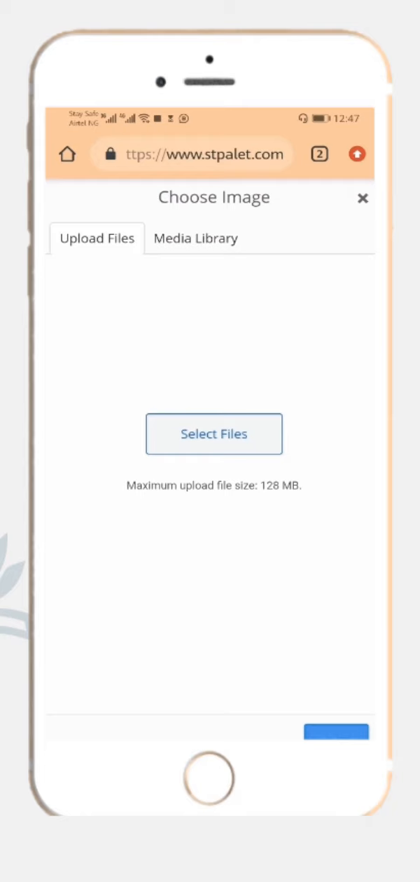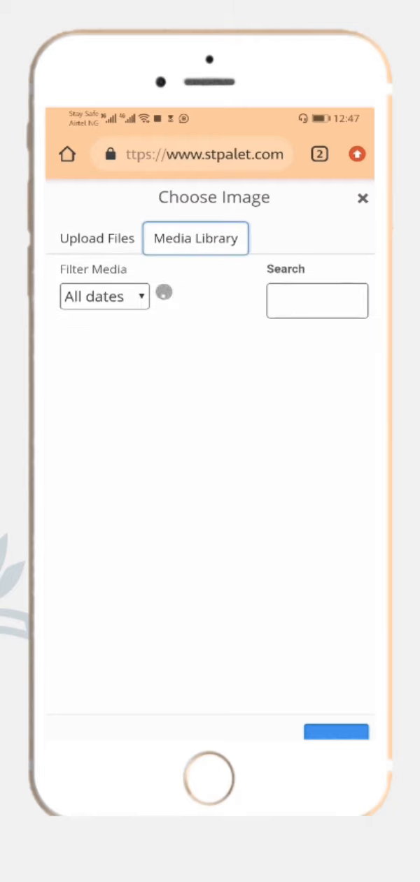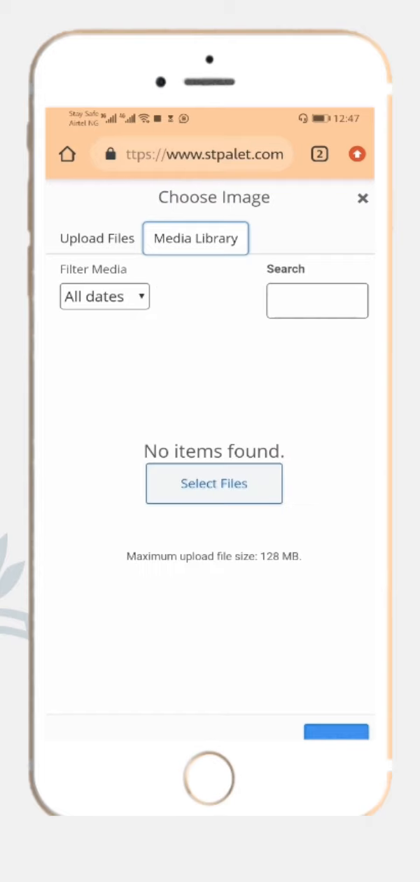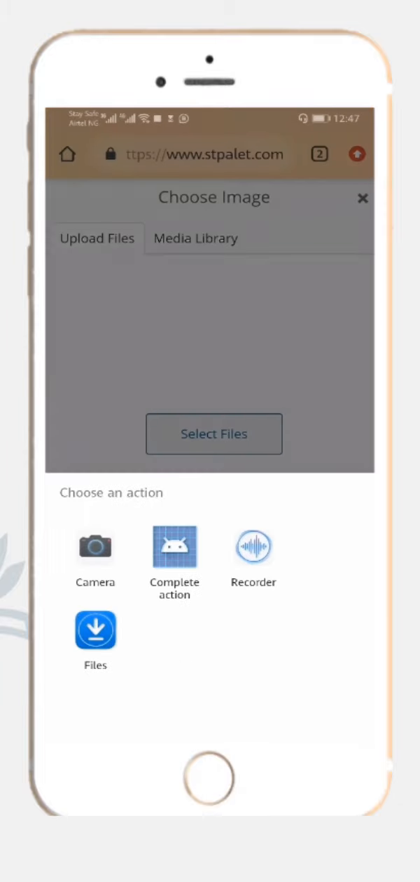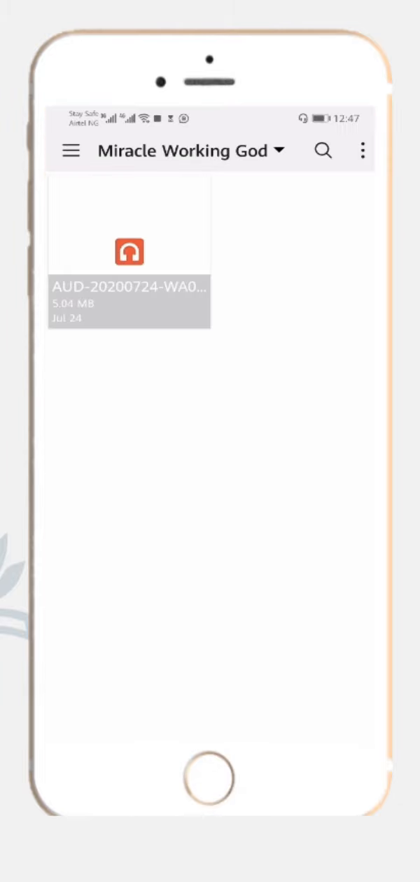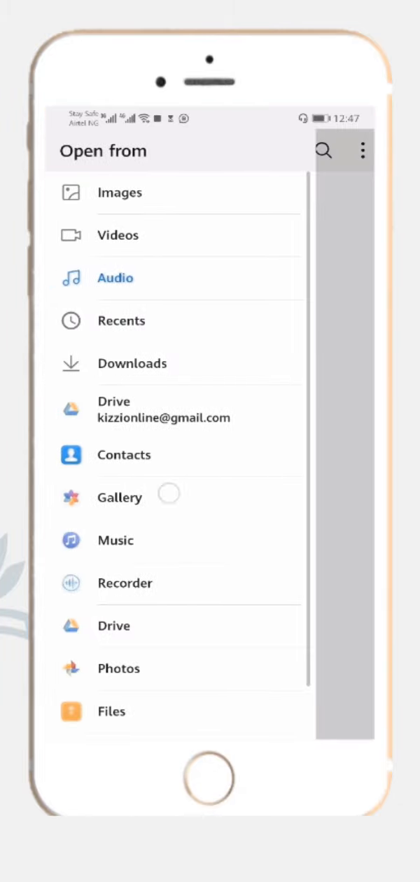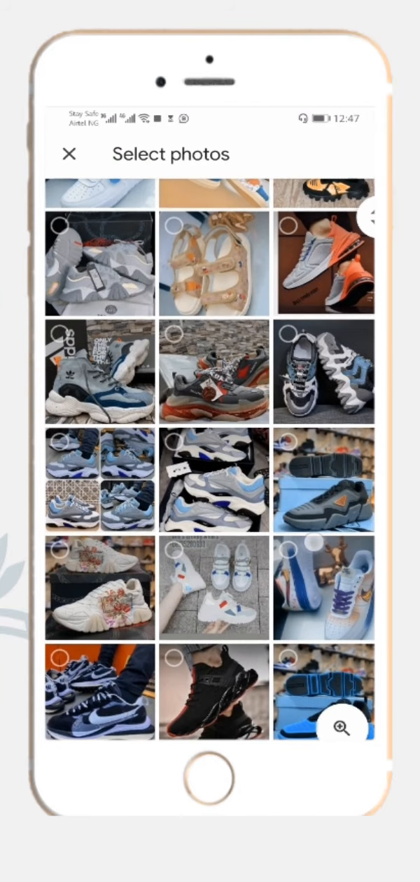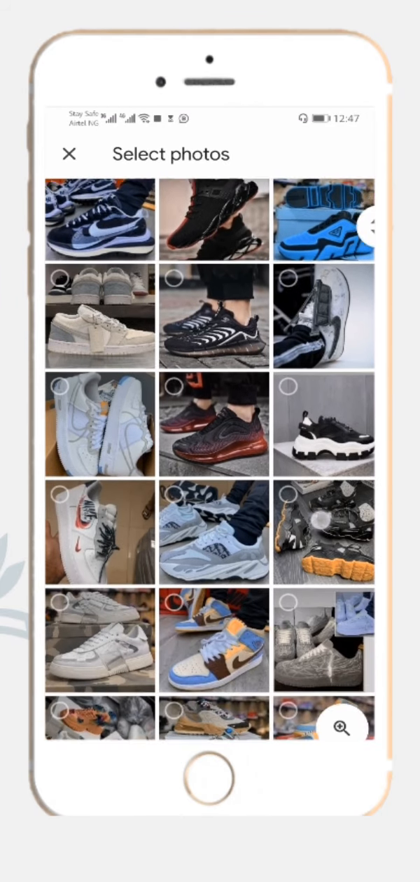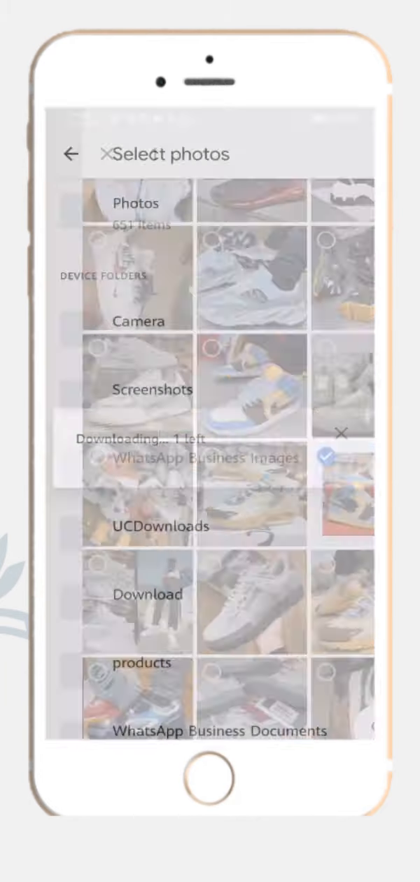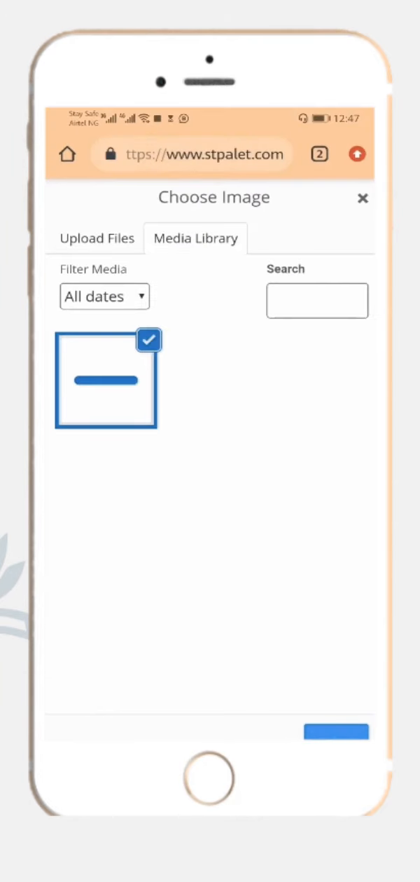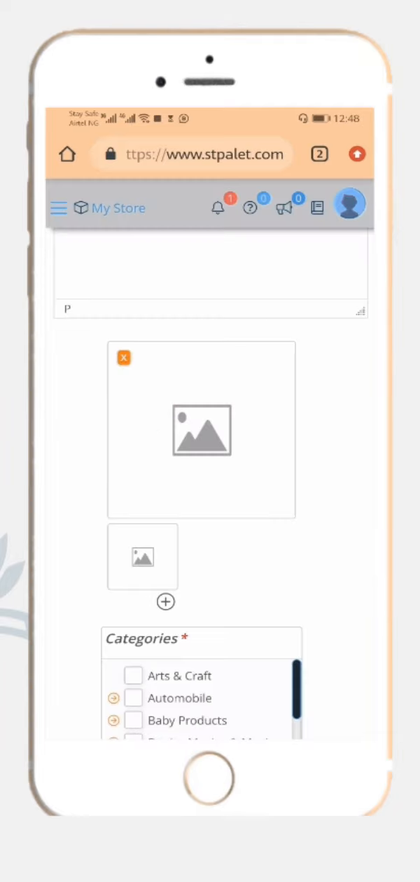If the image is already on my dashboard, just click on media library. It will drop, but I actually don't have anything, so I have to upload from my phone. Click upload files. It takes me to my media library, to my gallery. This is the Nike I want to list. Alright, this is it. I want to display this, so I get it. Yeah, we're here, good to go.